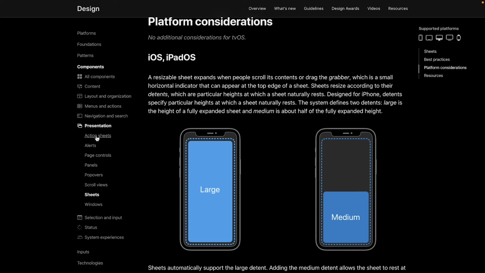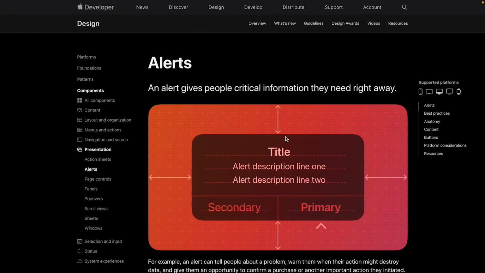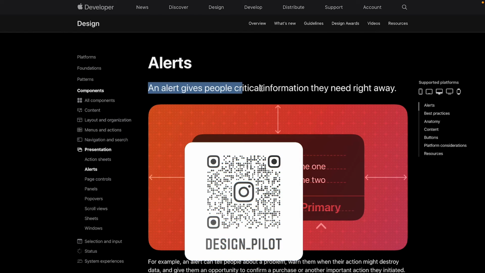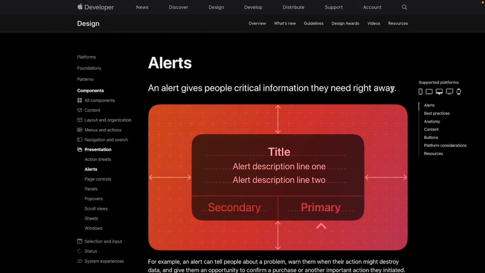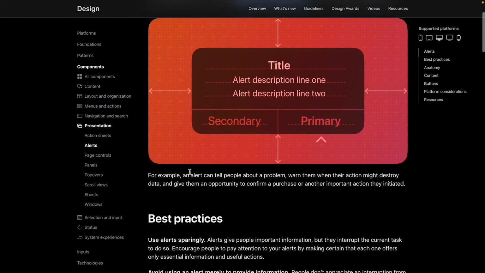So the first thing I'm going to do is come down here to the alerts section. Okay. And now let's read it. An alert gives people critical information that they need right away. Okay, it's giving critical information. For example, an alert can tell people about a problem, warn them of an action that might destroy data, and give them an opportunity to confirm a purchase or any other important action they initiated.